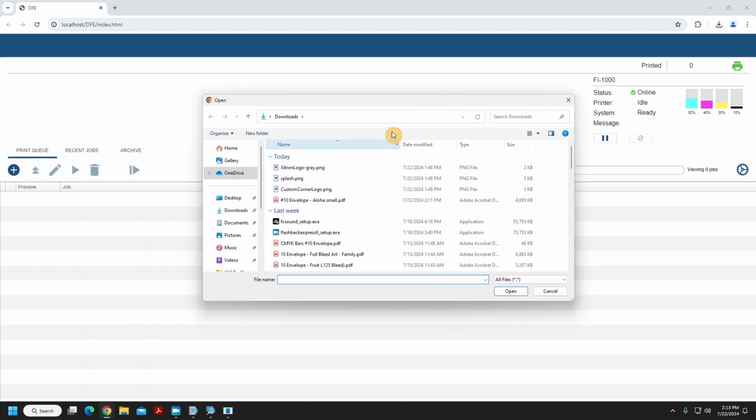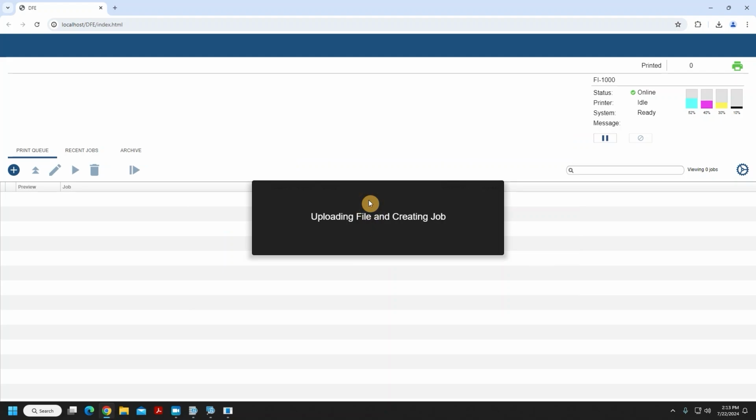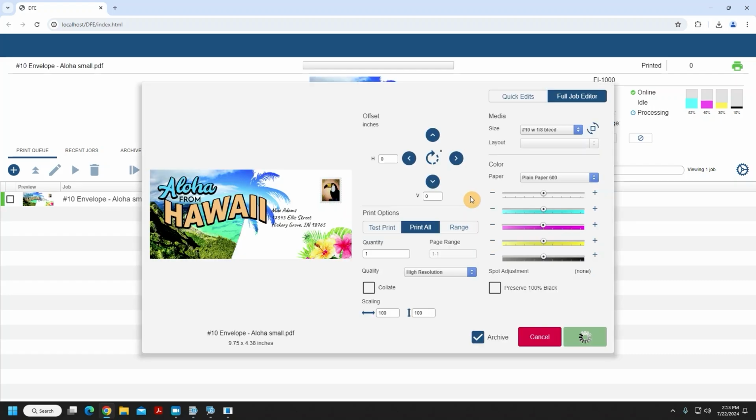You must make sure that the file that you're choosing is a PDF file and not a JPEG or TIFF, but a PDF. Double click. And you can see that the file has successfully loaded into the system. From here, there are a variety and number of different things that you can do with the project.